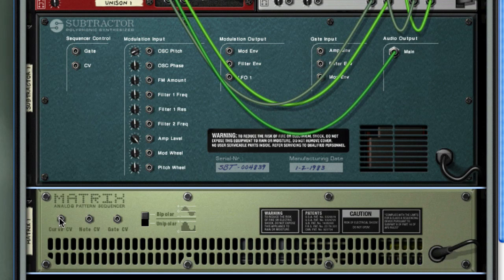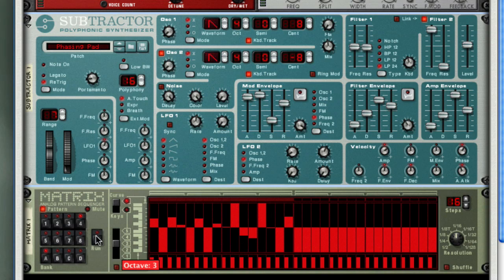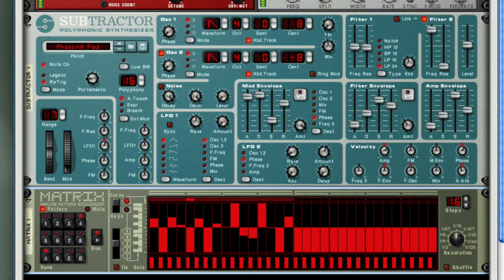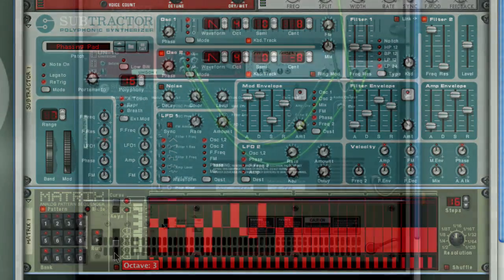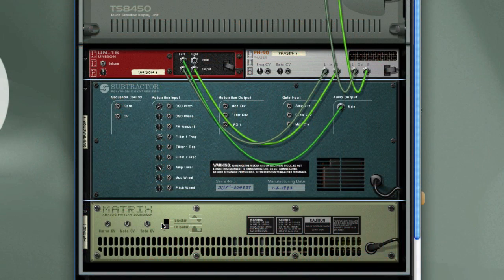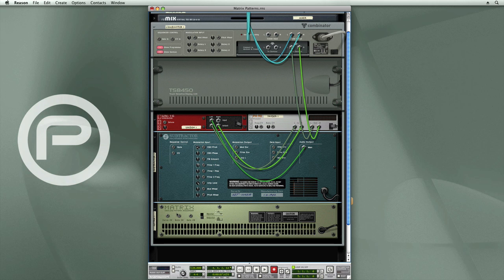So then, when I connect this curve CV back to the filter 1 frequency, and start playing notes, you'll hear the filter both open and close. So the matrix curve CV really becomes a powerful tool for creating any kind of rhythmic element to a sound patch. So one of the things you'll notice is that there is a limitation to the number of modulation routings you can make with merely using CV cables.